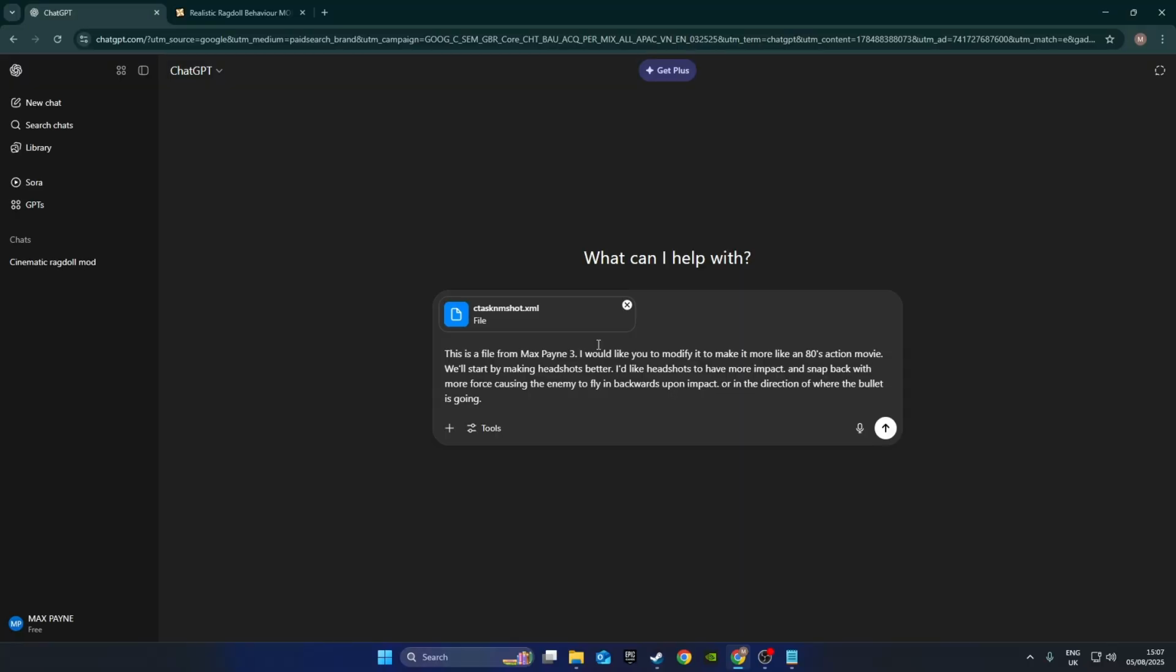So I told it, this is a file from Max Payne 3. I'd like you to modify it to make it more like an 80s action movie. We'll start by making the headshots better. I'd like headshots to have more impact and snap back with more force, causing the enemies to fly backwards upon impact or in the direction of where the bullet is going. The last sentence seems a bit clunky to me, but right now I can't think of a better way to say it. But I know what I want to see, and hopefully ChatGPT will know what I want to see as well, based on my description. The movie Robocop is basically what I'm going for.